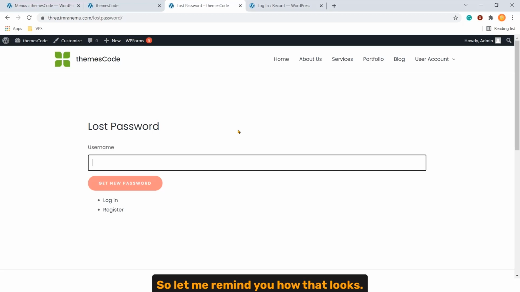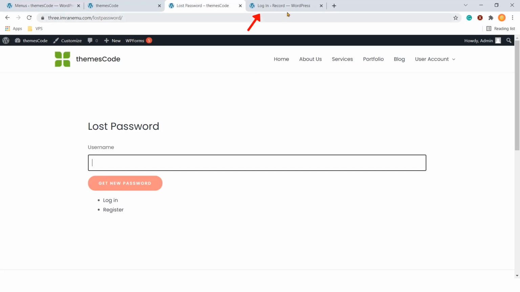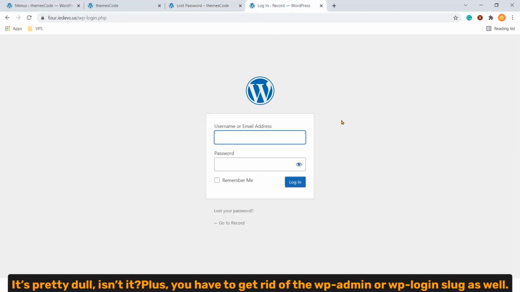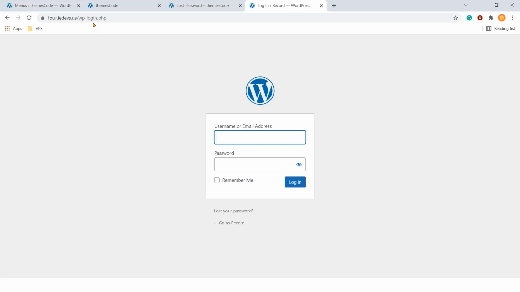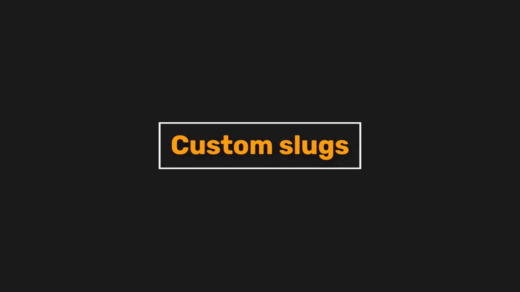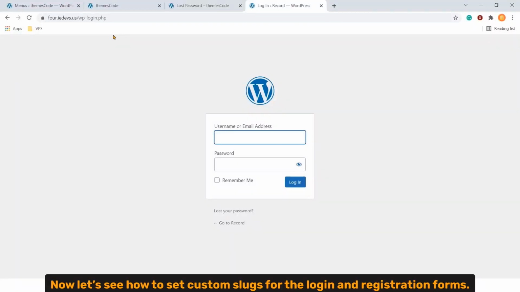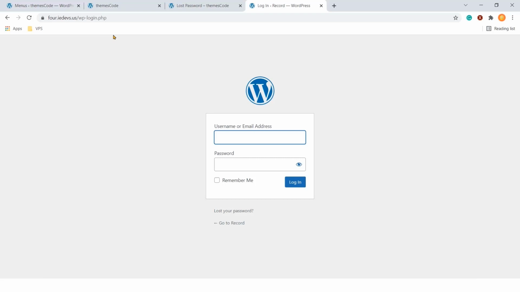So, let me remind you how that looks. It's pretty, isn't it? And you have to get rid of the WP admin or WP login slug as well. This slug is pretty common among WordPress users. Being easily predictable, you should change that. Now, let's see how to set custom slugs for the login and registration forms.